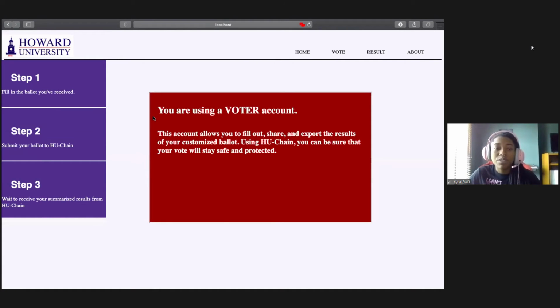On this screen, we're viewing the voter's homepage. The difference between this and the admin homepage is that they have the ability to vote instead of creating the ballot. We inform them of the steps they can take to vote, which would be to first fill in the ballot that they received, and second, to submit that to HU Chain's database. And then third would be to receive their summarized results from the HU Chain database.